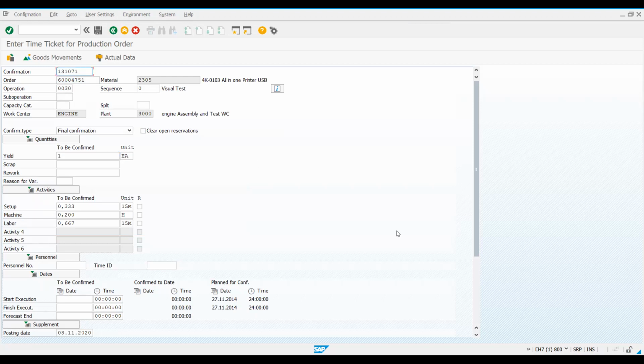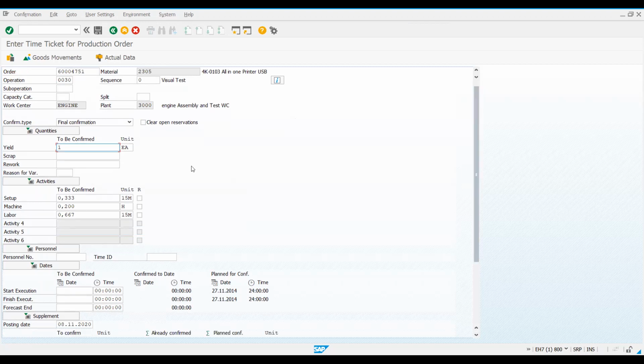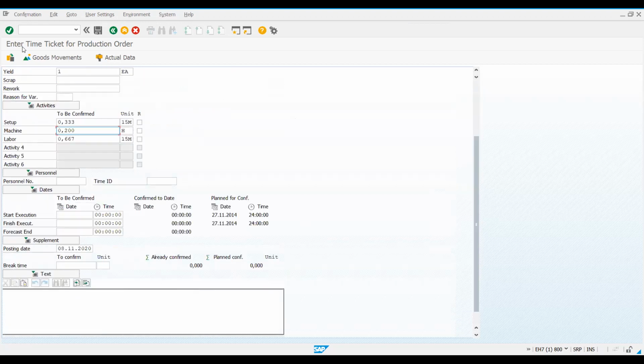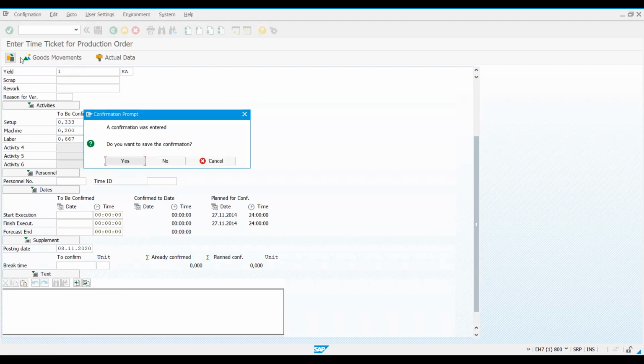Okay, so here you need to check how many quantity you are going to yield. Here they maintain only one quantity for the printer. So this is the quantity to be created. Any scrap is there, we maintain the scrap. Any rework is there, we maintain the rework. The setup time, machine time, everything will come here. These are the 6 activities, so they'll maintain. And here you can check and confirm actually.